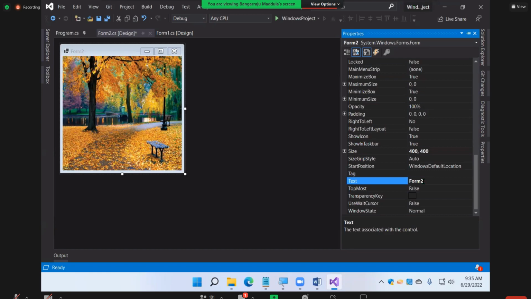Are you clear with how to deal with the properties of the control? Yes or no? But now, sir, you'll have a doubt. Sir, what happens when I change the properties in the property window? When you change the properties in the property window, Visual Studio will write all the code that is required for it. It writes all this code in the designer.cs file.